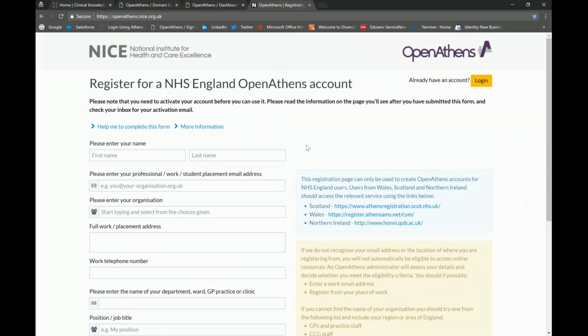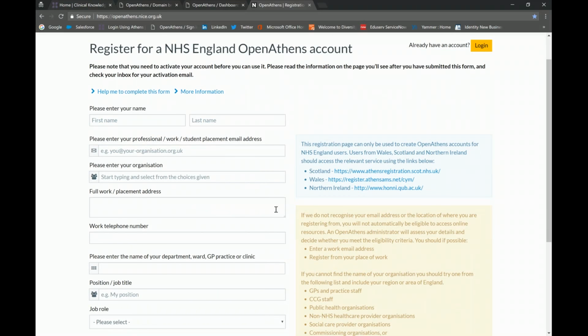Now, to stop anyone just doing this, anyone can access this page, but not everyone can get an OpenAthens account. So they have restrictions in place. They must have an NHS email address and also register from an NHS location.